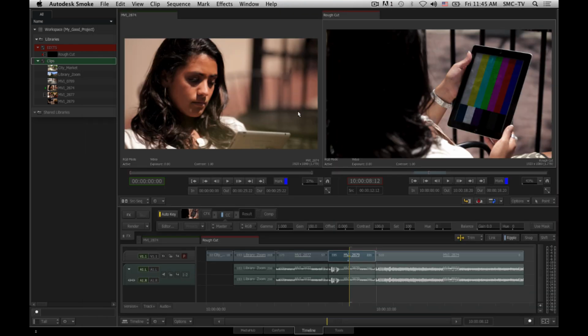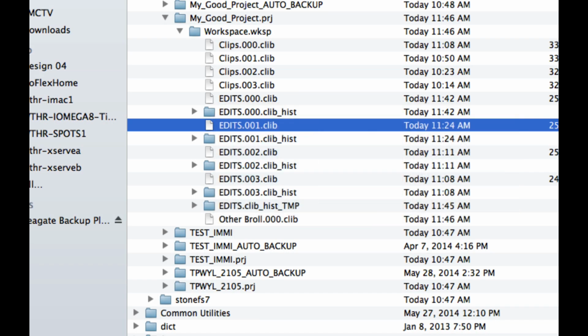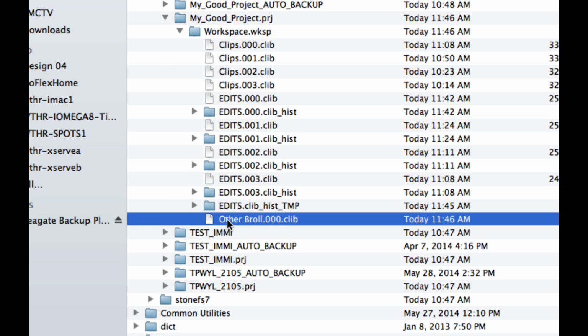So if we jump back over to Smoke, let's just create a new library. And we'll call this Other B-roll. And inside this library, let's just move some of these clips here. So now we've got another folder called Other B-roll. If we jump back over to Finder then, you can see that instantly we've got an Other B-roll CLIB file.